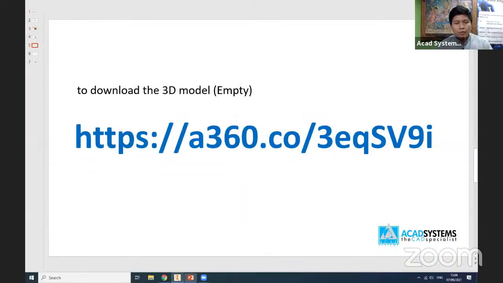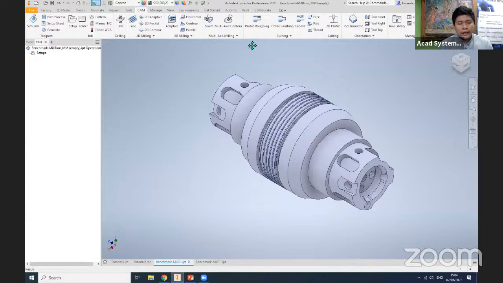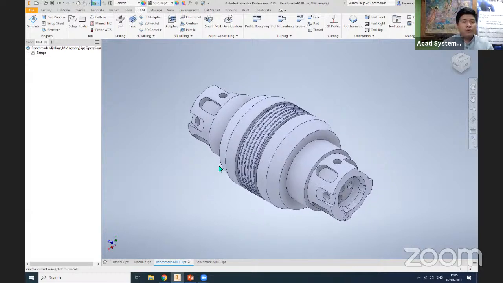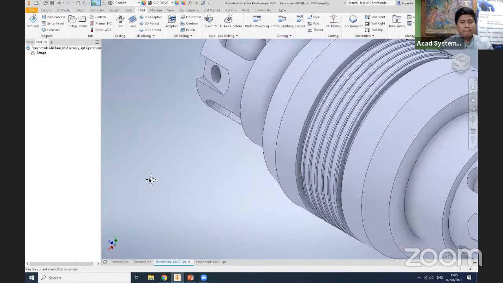Before you start, make sure that your software is Inventor Professional 2021 and that you have this CAM tab in the interface. If you don't have the CAM tab, you can go to your Autodesk portal, manage.autodesk.com, and download it. Make sure you install it first before you use CAM.